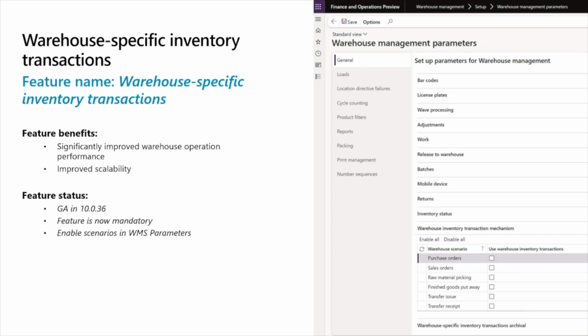Since this feature has been made mandatory with the GA release, you will see the corresponding settings for enabling individual warehouse scenarios, such as transfer order picking, in the warehouse management module parameters, which I have a screenshot of here on the right-hand side. As a reminder, we will be deprecating the current warehouse transaction framework, so all warehouse customers must uptake this feature. Note, however, before you panic, that the deprecation date has not yet been announced. From the date of announcement, you will typically have 1 year until it is actually deprecated.